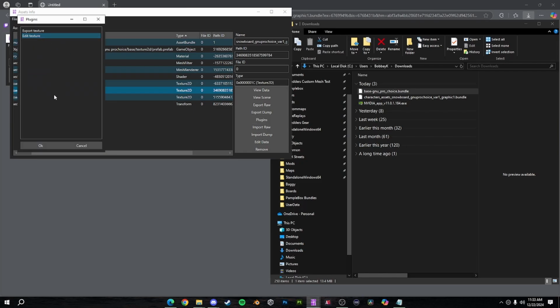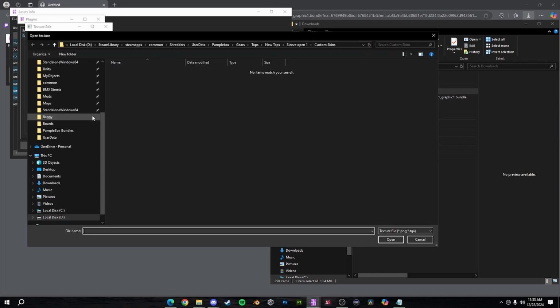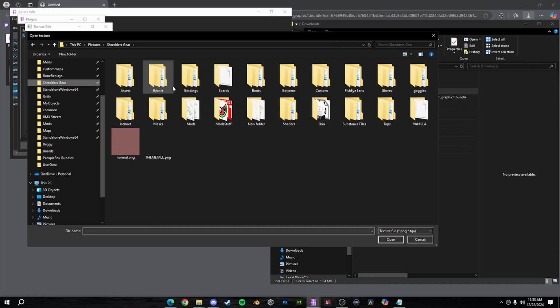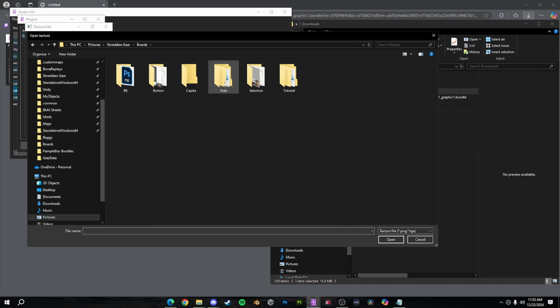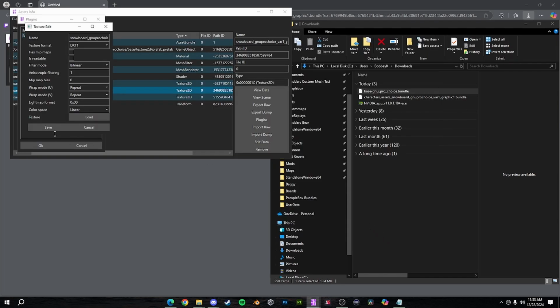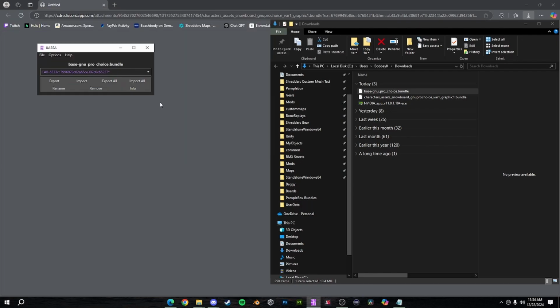Edit texture, click OK, going to load, and then now we're going to go to the location where I saved that file, which was under boards, tutorial, texture 2D, GNU Pro Choice. I'm going to hit open, save, file save. Yes, I want to complete my changes. Okay, and here's the most important part, is the saving.